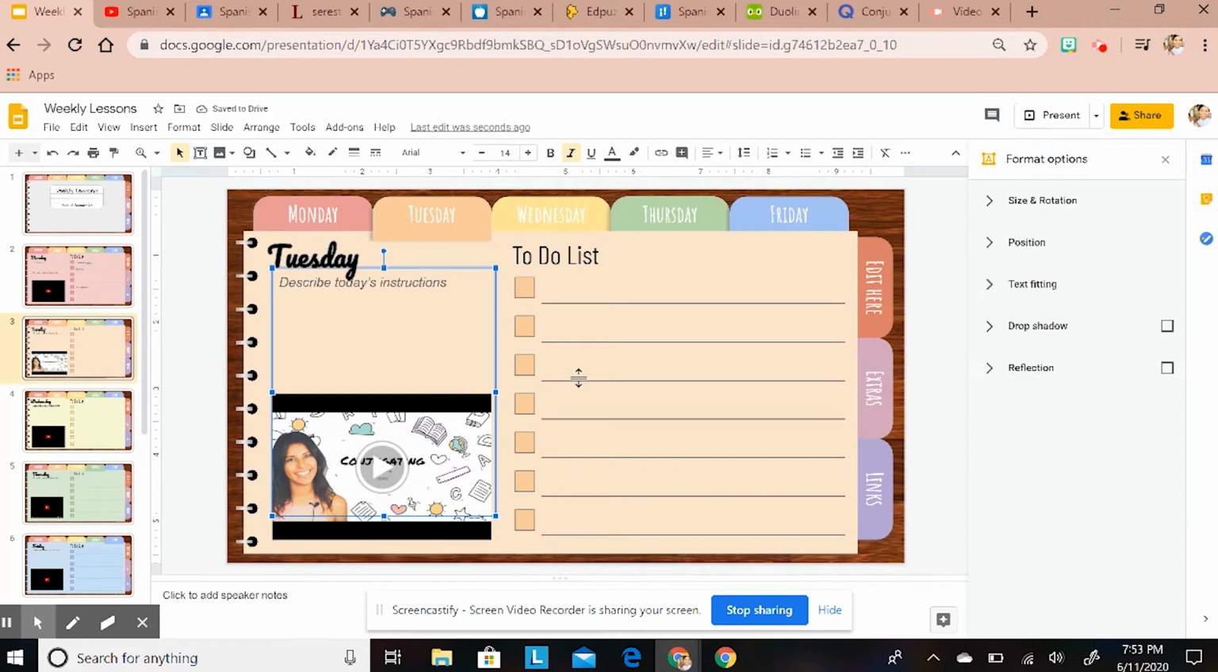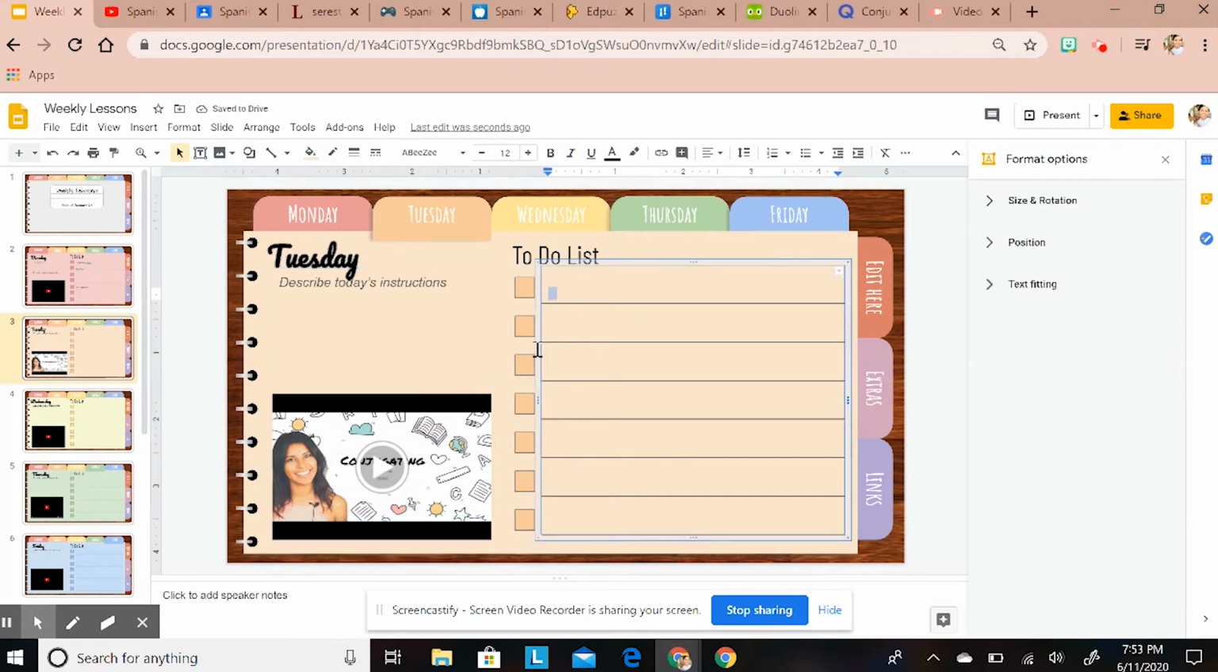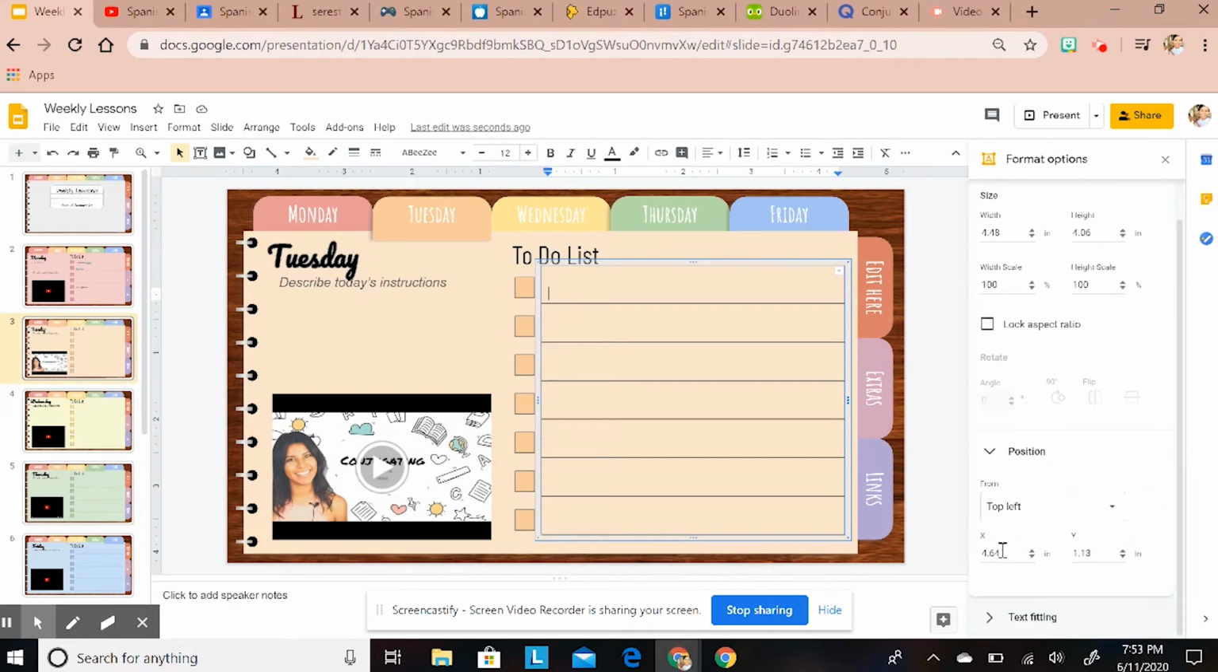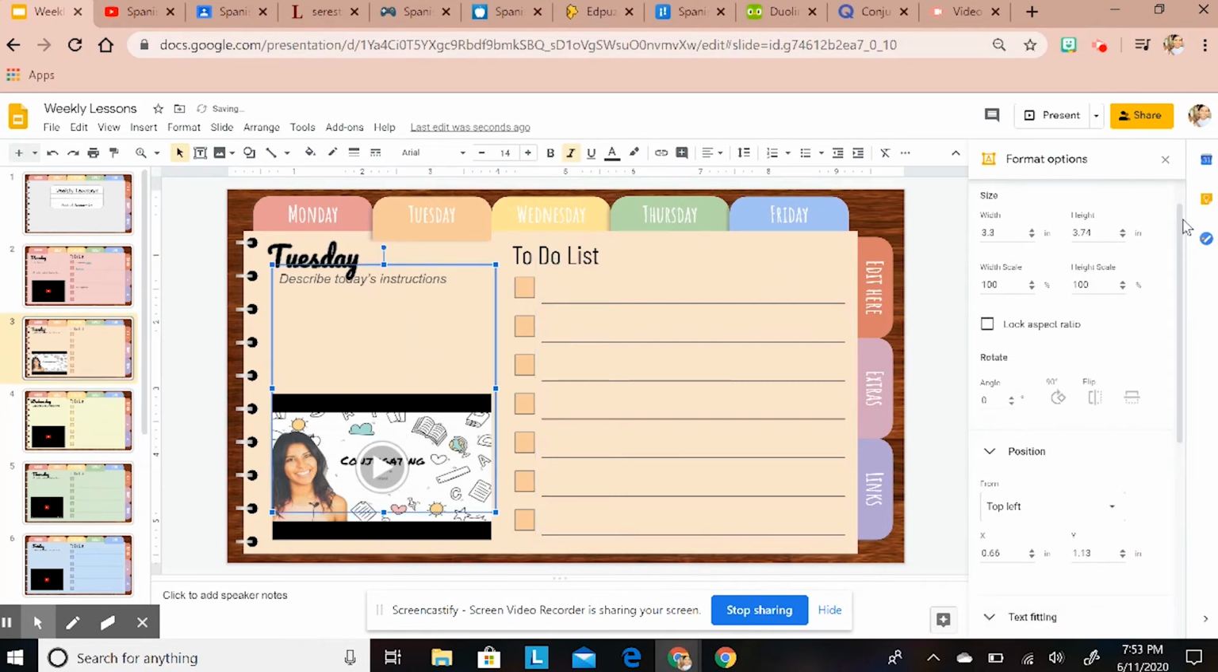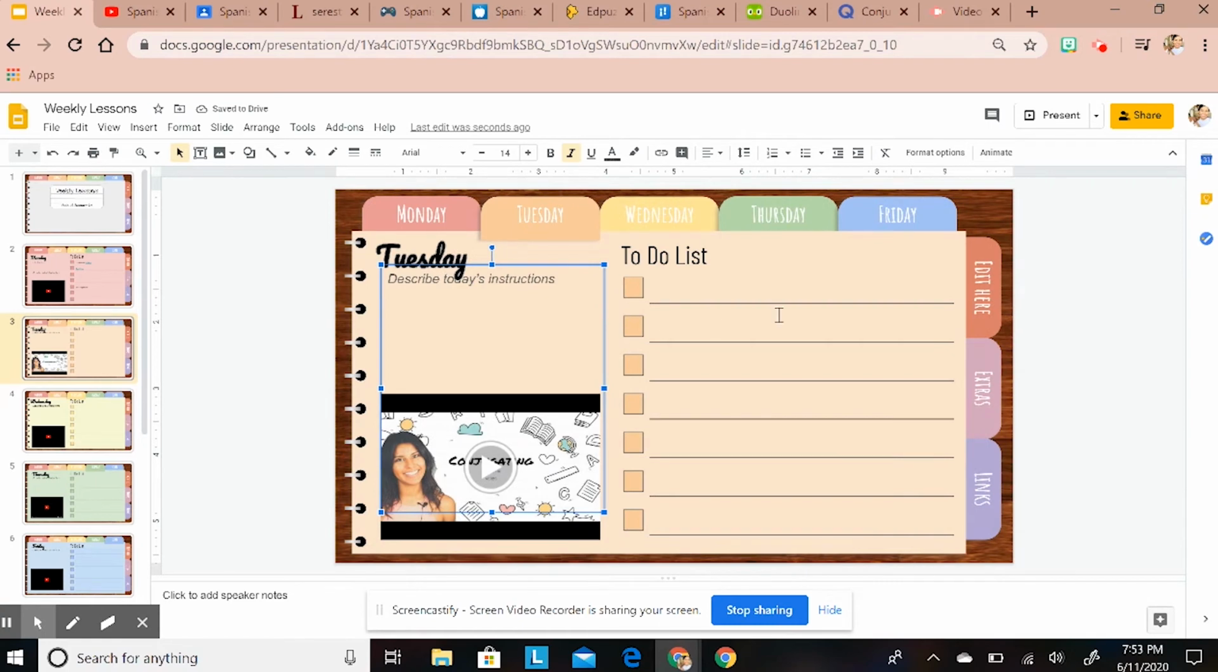So I have my video there, and then I would have to-do lists, things that I want the kiddos to complete. I can insert on here just my Google Classroom for the kiddos to go on here. You can kind of play around with the size, rotation. You can do position, just kind of add more things on here, or you can just leave it like this. And I'm going to go ahead and leave it like that, and I'm going to show you what that looks like when you present.